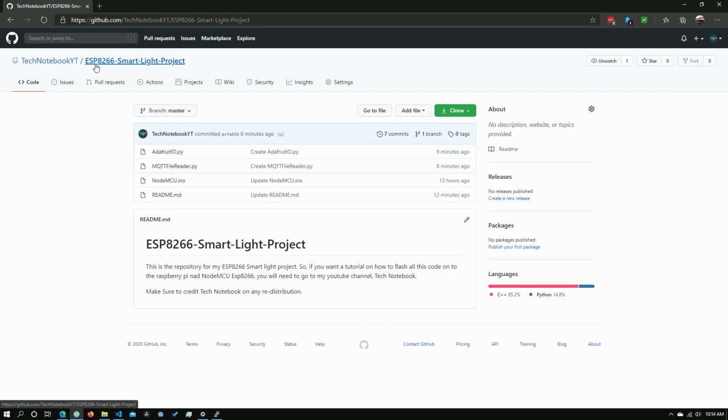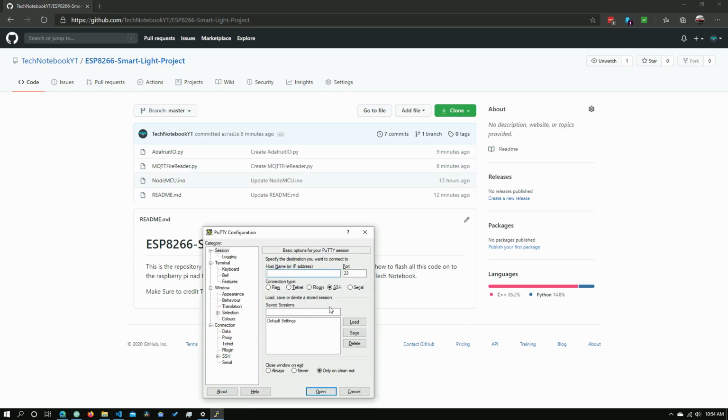So the first thing you'll need to do is to go to this GitHub page, which I have linked in the description. And once you've done that, we will also need to SSH into our Raspberry Pi. The way we do that is just type in the IP address of the Raspberry Pi into PuTTY.